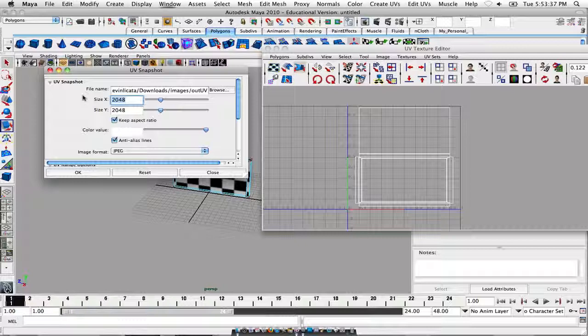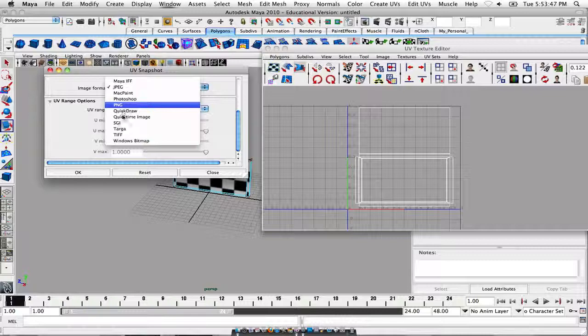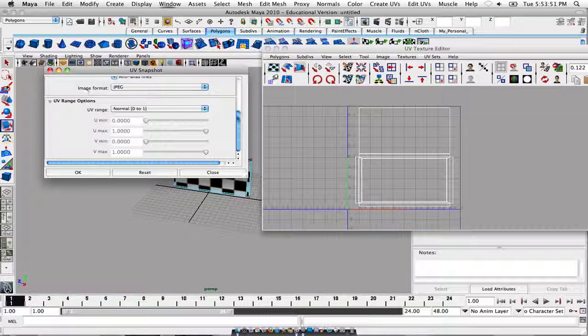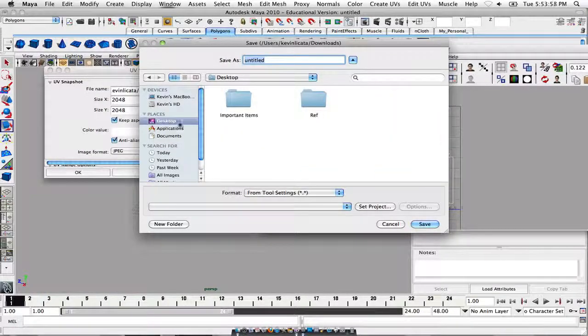So always make sure it's divisible by 2. So you can do 512 by 512, 1024 by 1024, but I guess if you want high res, we'll just do 2048 by 2048. Okay, make sure it is a JPEG. If you want, you can do TIFF. That's just as fine as well. TIFF is a little bit higher quality, and then make sure you have an output set to this. So I guess we'll just save it to the desktop, and we'll name this TV UVs, or UVs underscore TV.